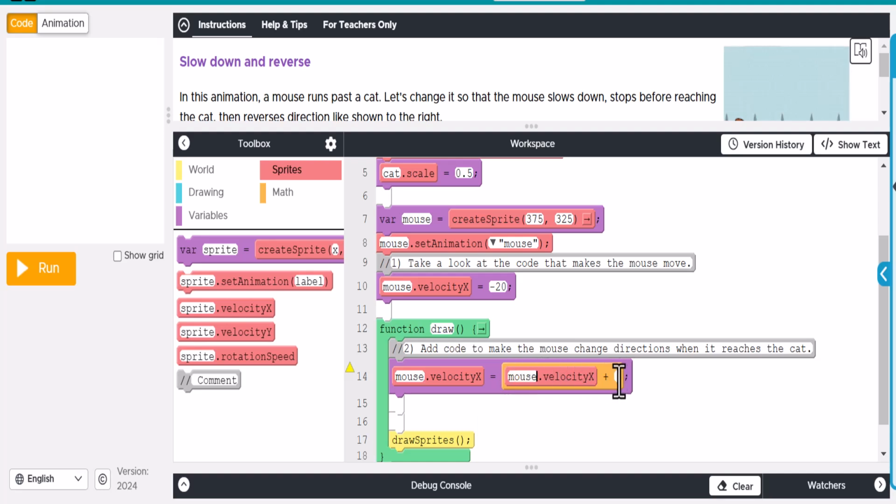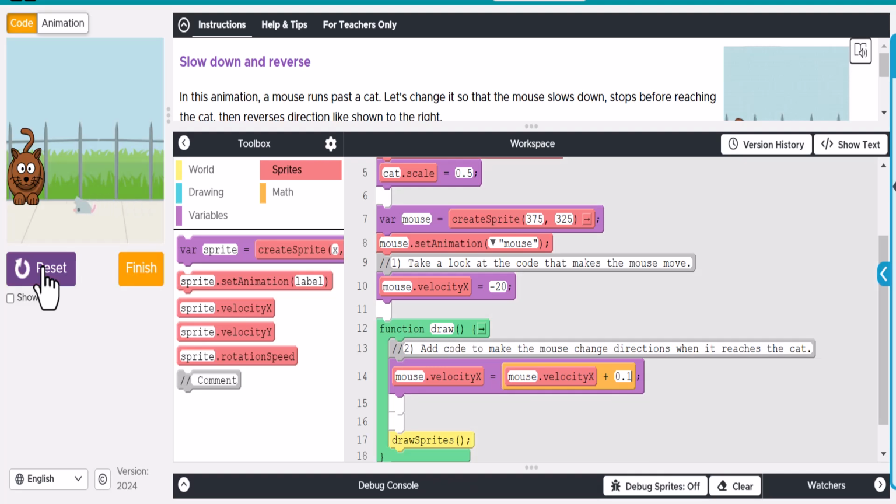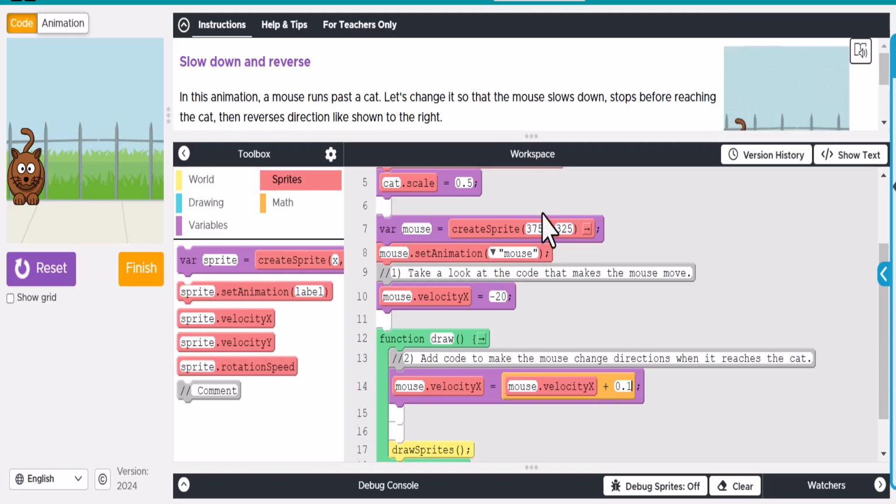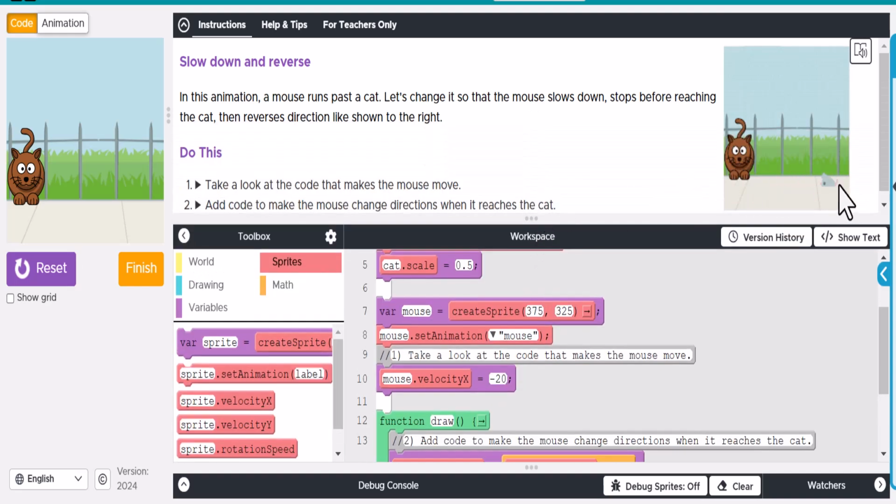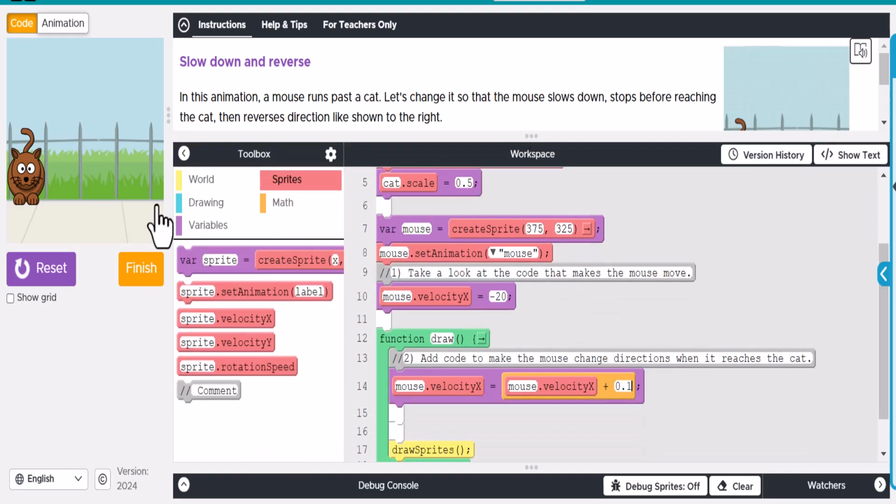Now, if we did, let's say 0.1, and we ran this, let's just see what happens here. See, it goes too far. So we got to kind of figure out, in this one right here, you can see the mouse goes about right there and then stops and then goes back that way. So what we want to do is tinker with this a little bit to get it so that it stops around in this range.